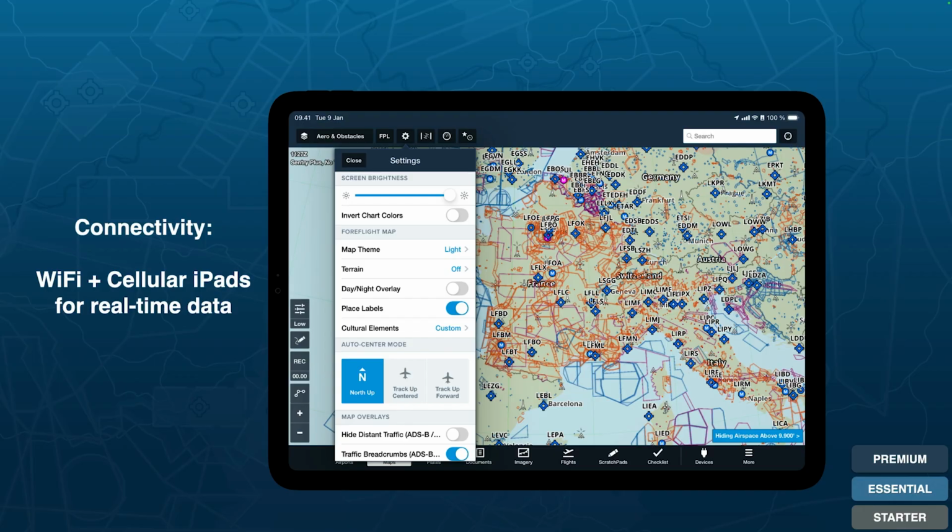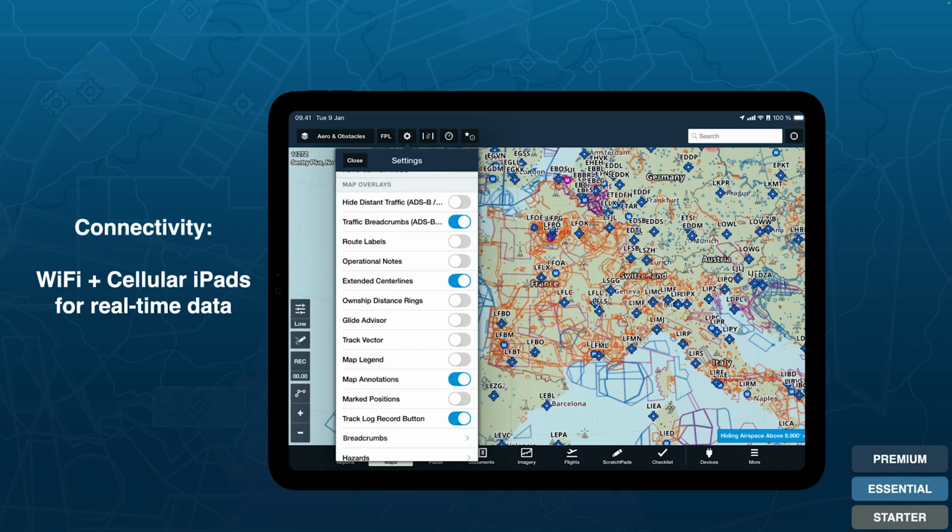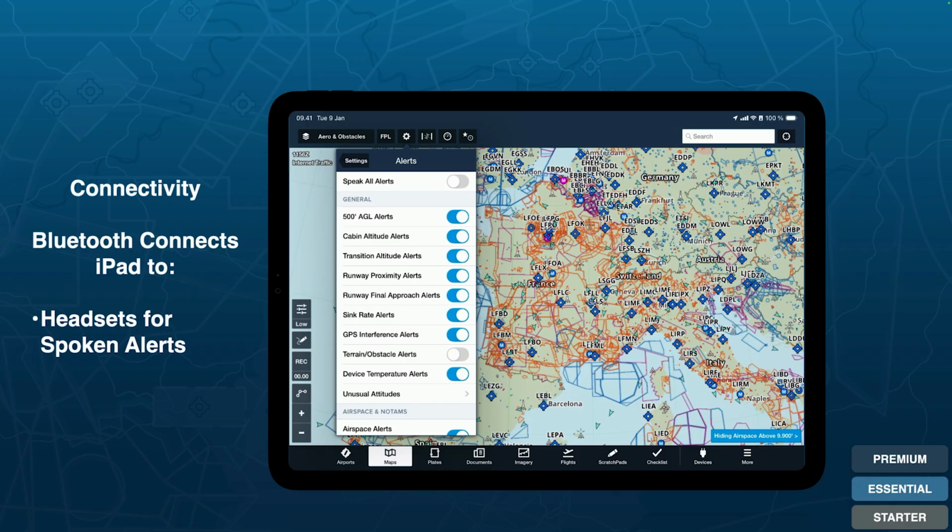In the map settings of the ForeFlight mobile app, you have different alerts you can enable. Going to alerts, the first thing we recommend, especially when connected via Bluetooth to a Bluetooth headset or to a Bluetooth audio panel, is to enable Speak All Alerts.